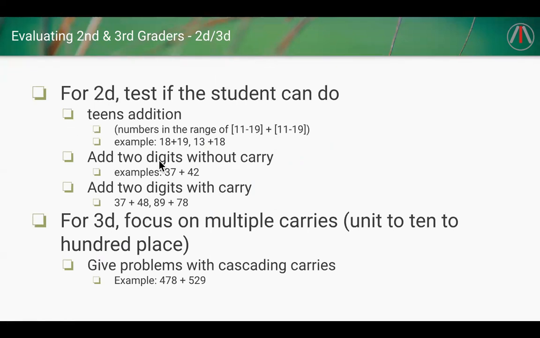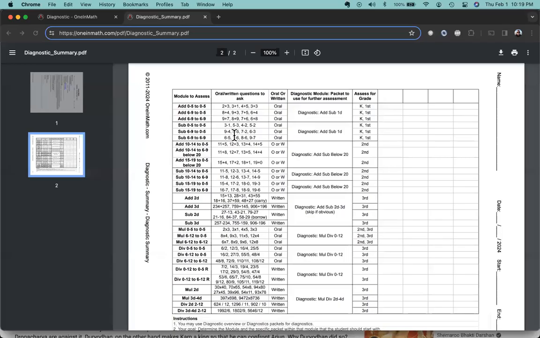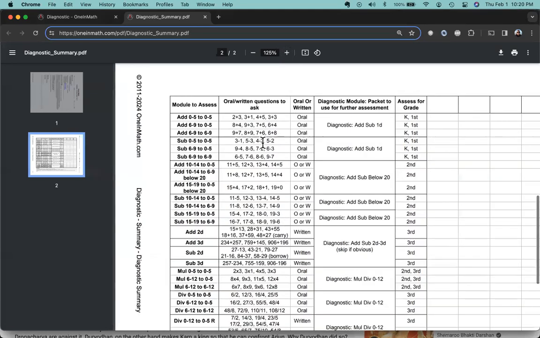So before we get to second and third grade, let's go back and look at these sheets right here. Let's say it's a kindergarten or first grade student, and you want to start from the beginning. As we said, you write the name and then you start to diagnose from here. This is module add 0 to 5, 0 to 5. Let me expand this a little bit. You want to give them combinations of higher numbers, so probably 5 plus 5, 4 plus 5, 3 plus 3, so you want to give bigger numbers and see if they can answer those questions. If they do, then that's pretty good. You can move on to the next one.